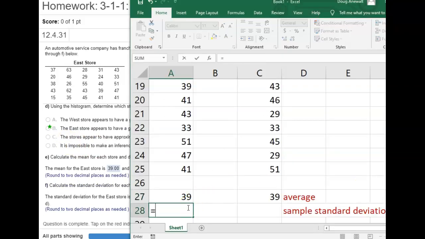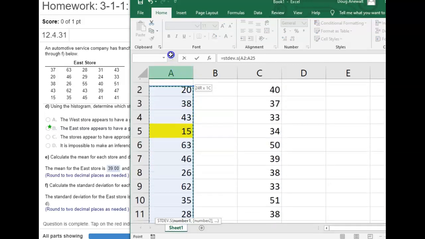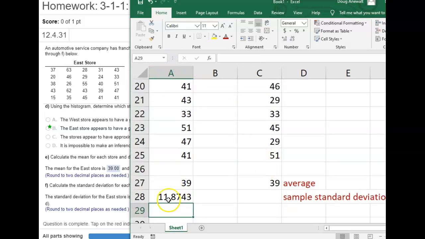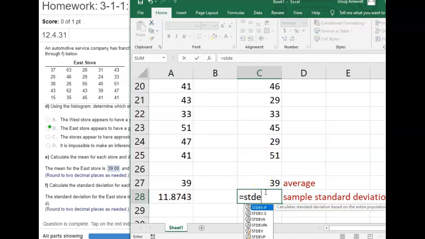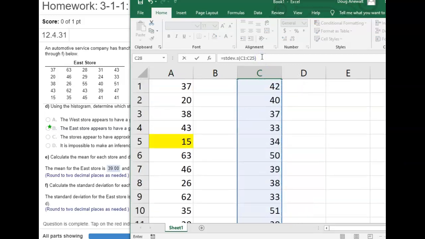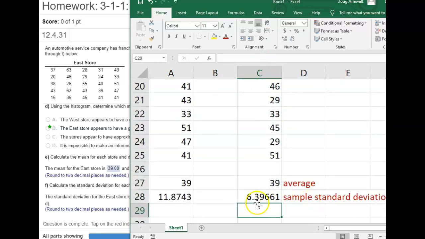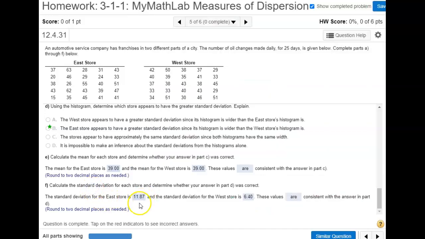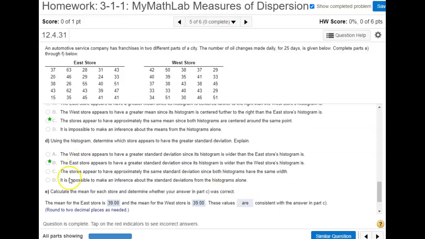For the sample standard deviation, you definitely want to be using Excel or some type of software because this would be a lot to try to work out by hand. I'm getting this from my East store, equals stdev.s. Then the same for my West store. And remember, I anticipated it being smaller in my West store, and it is quite a bit smaller. This number is almost twice as big for the East store compared to the West store. So type those values in, round them correctly, and again, these values are consistent with what I was anticipating when I looked at the histograms in part D.